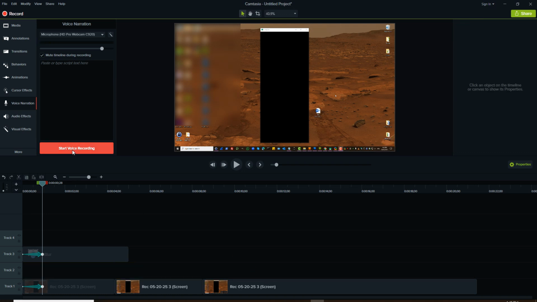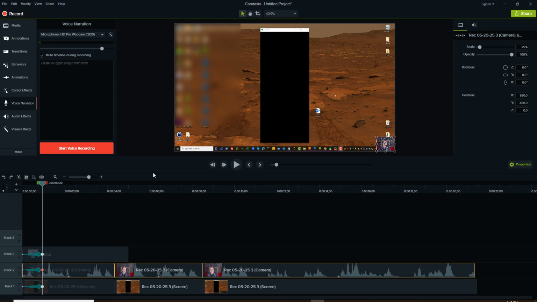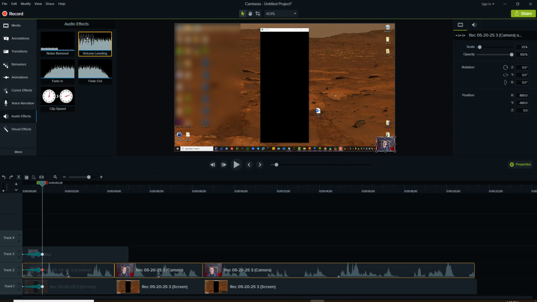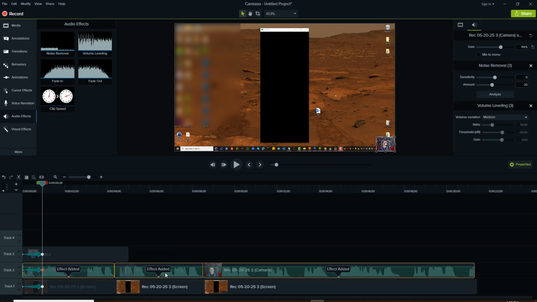Now we can start voice recording right from Camtasia Studio. So that option is there. That may be helpful as you're using Camtasia Studio, okay? Got the audio effects. Let's imagine you want to level up the volume. You can do that here as well.